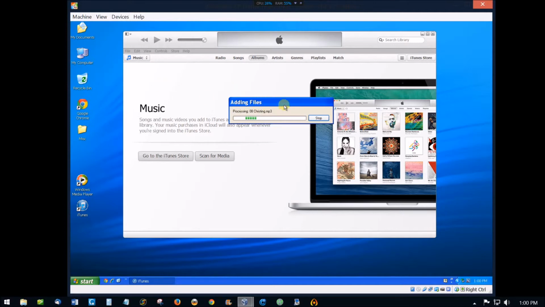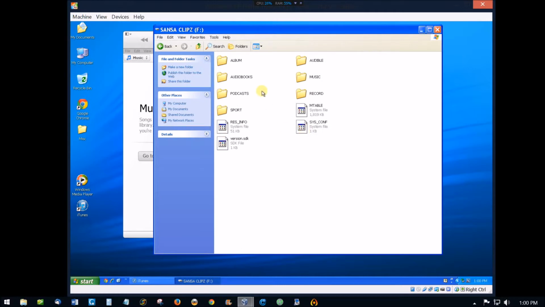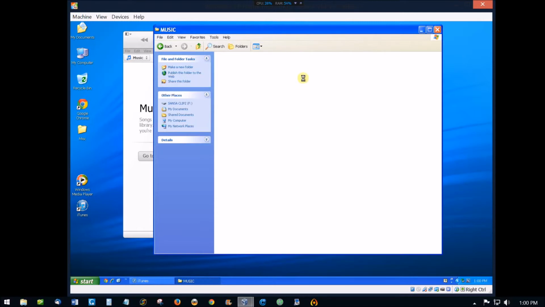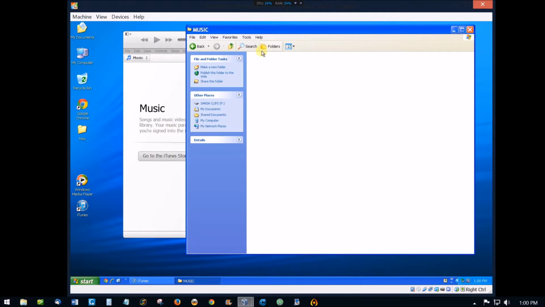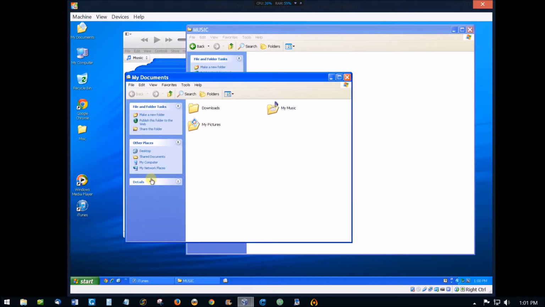But in the meantime, while this is adding these files in there, we can click on My Computer and you'll be able to see here that my MP3 player has shown up as a drive under My Computer. So if I double click that, it will show me the file structure that's on that particular device. And if I double click into music, I can see that the folder is empty because this is a completely empty drive. So what I would want to do now is open up a second window by clicking My Documents or whatever I wanted to do.